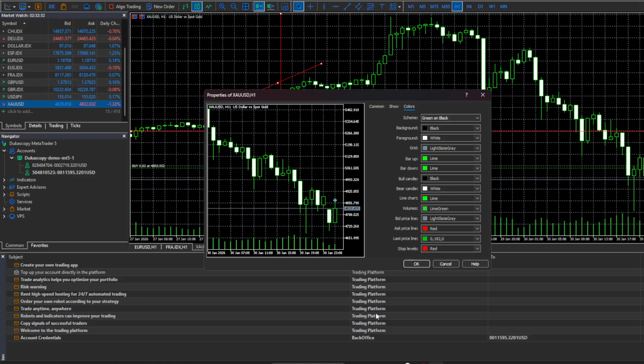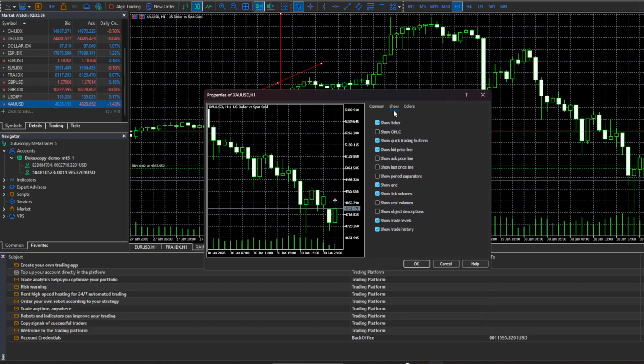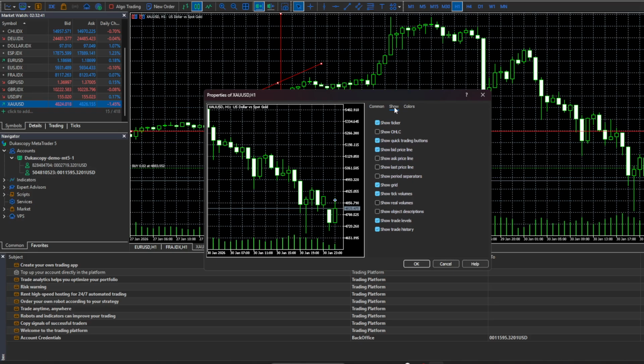Once the Properties window is open, follow the on-screen prompts and tabs carefully. You'll typically see sections that let you adjust the display of objects and indicators. For example, you may see options related to showing or hiding object descriptions or other visual elements that can affect how busy your chart looks. Take your time to read each option so you understand what it changes before you apply it.